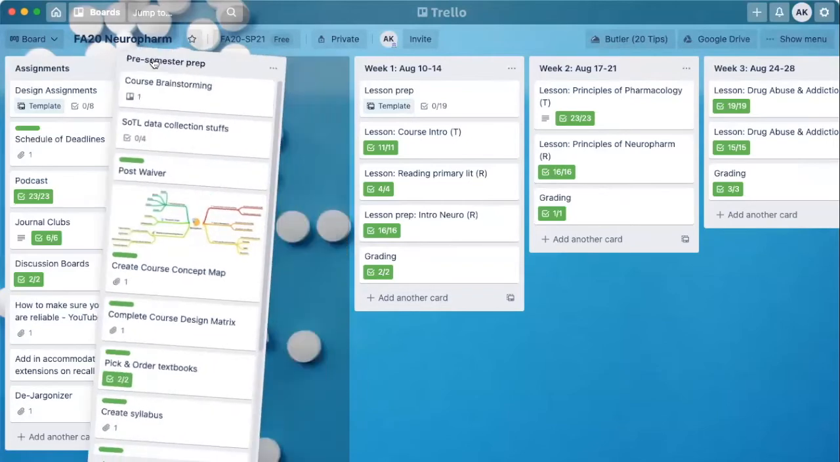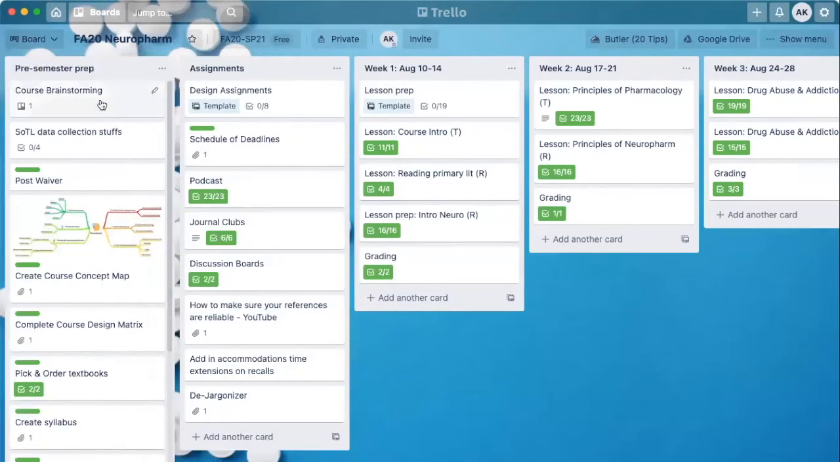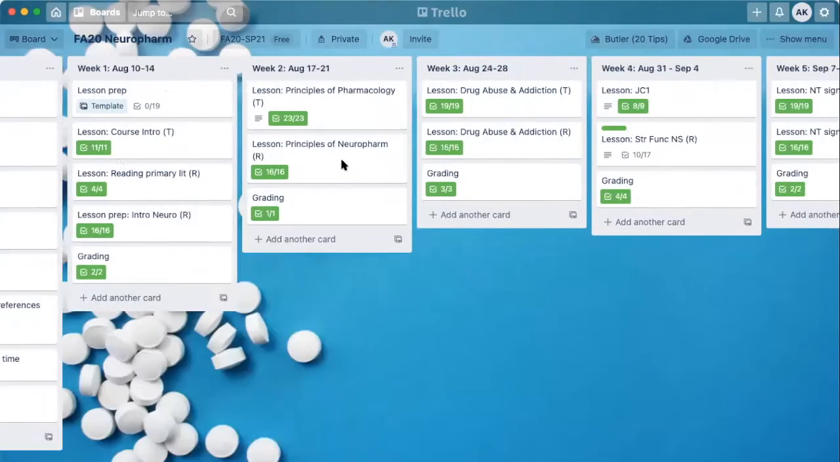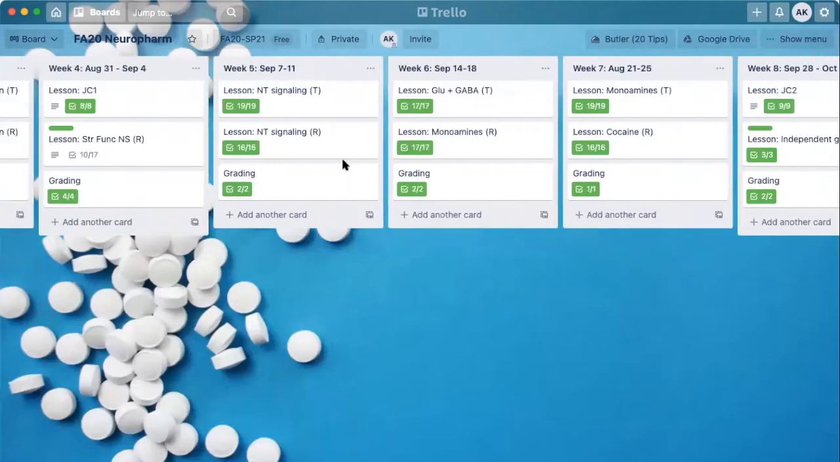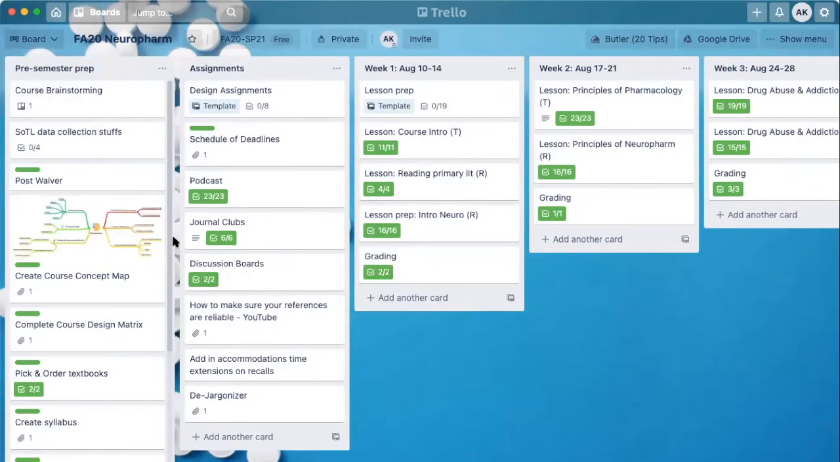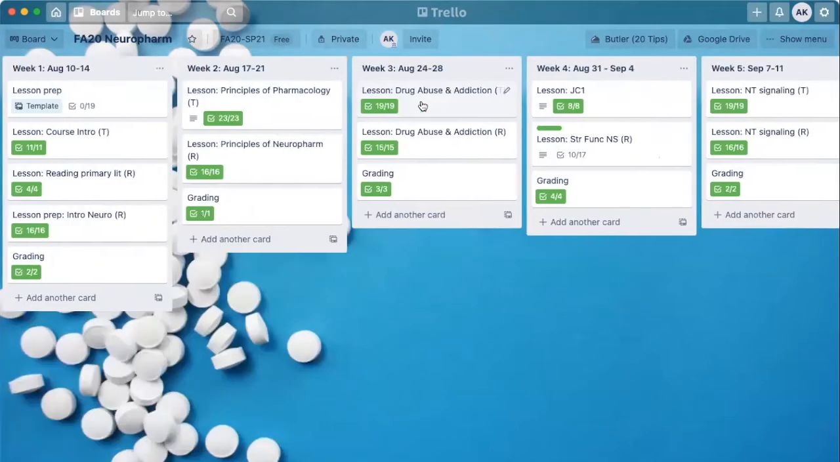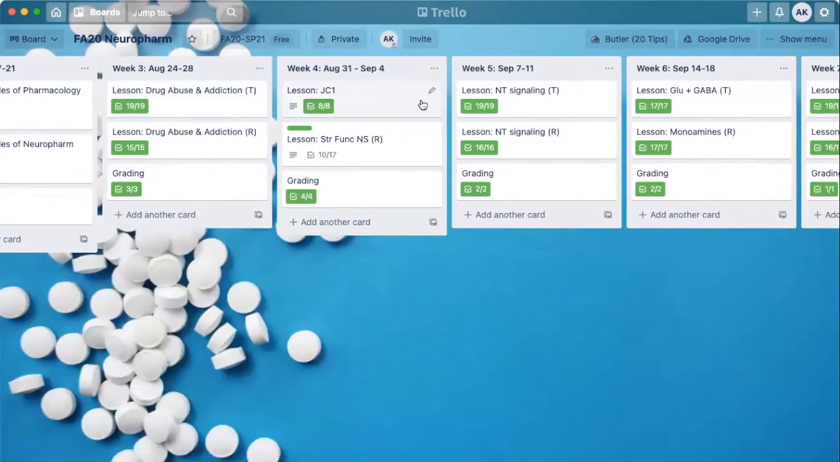This whole thing is a list, and you can move it independently. There's also cards that you can also move independently. And you can organize this by any mechanism that you want. I have it set up with some planning and setup lists on this end, and then a list for each week as described earlier in the video, with each card being a single day within that week. And I also pulled out the grading on this one separately.